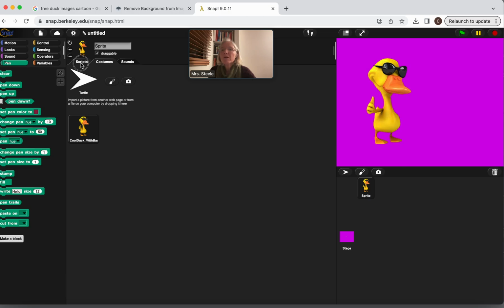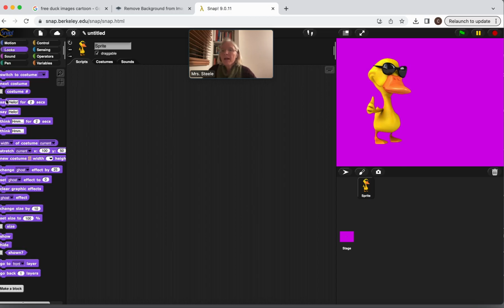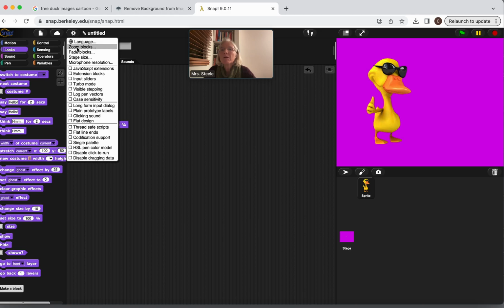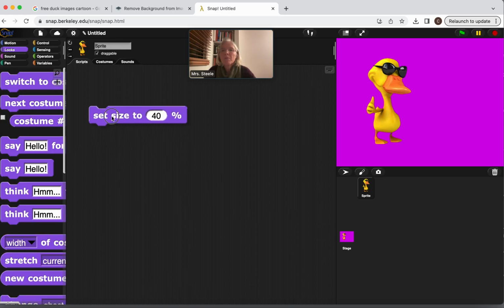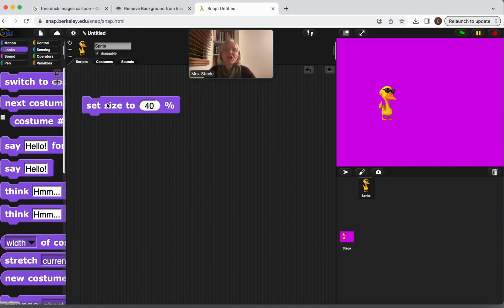Now, just as a reminder, that duck looks awfully big. So I can always come to scripts, go to looks, and set its size. I think I only want it to be about 40% of what it is. I can put that in. Actually, let me make this block a little bigger so you can see it. All right, make it a little bit bigger, click on it, and that changes my duck.